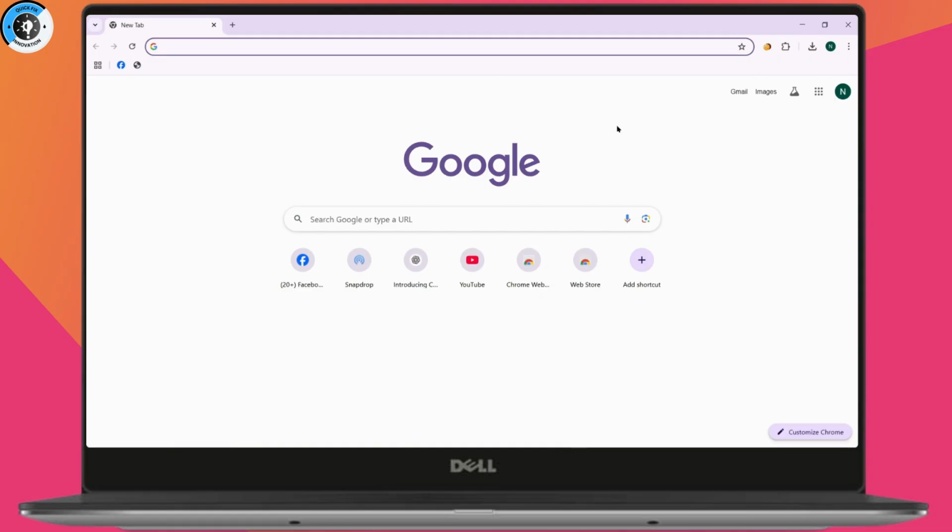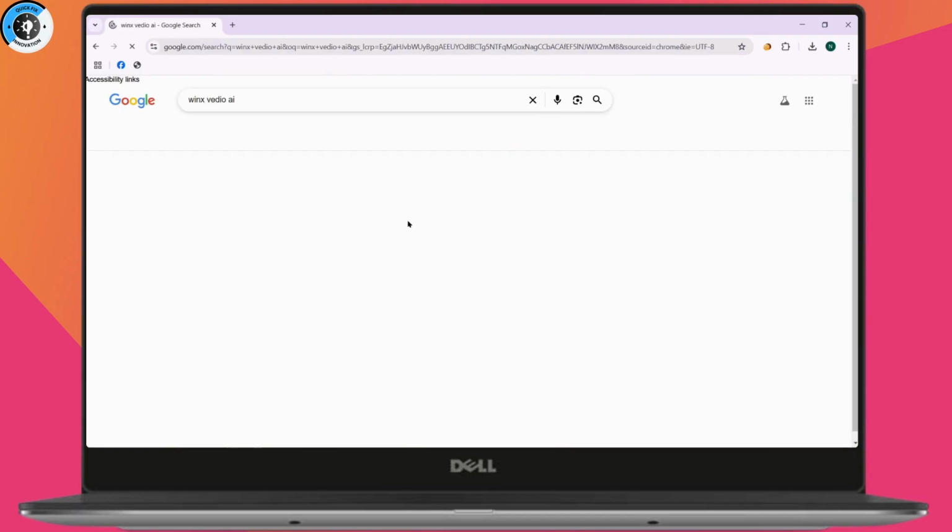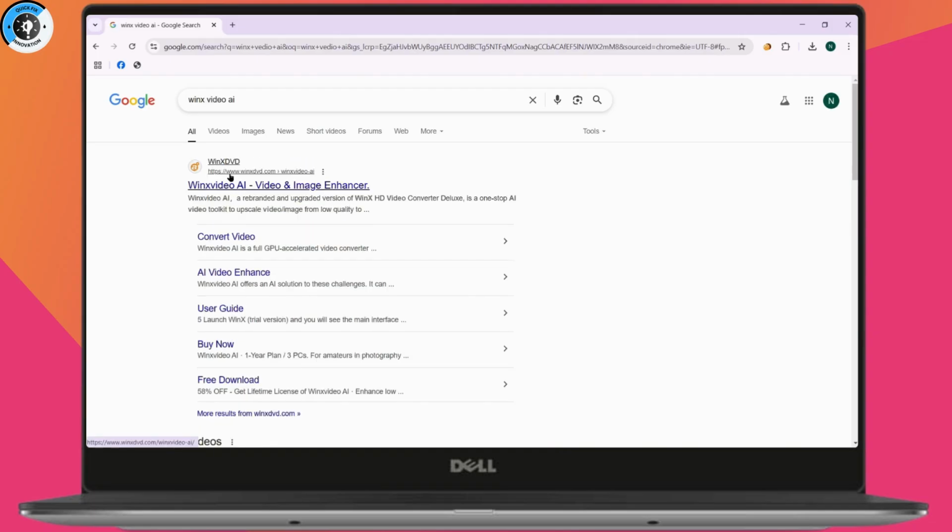First, you need to make sure that you have a stable internet connection. After that, you can just open up your browser. After opening your browser, you can go with search and you can search for Winxvideo AI. After that, you need to go with www.winxdvd.com. It is a video and image enhancer.